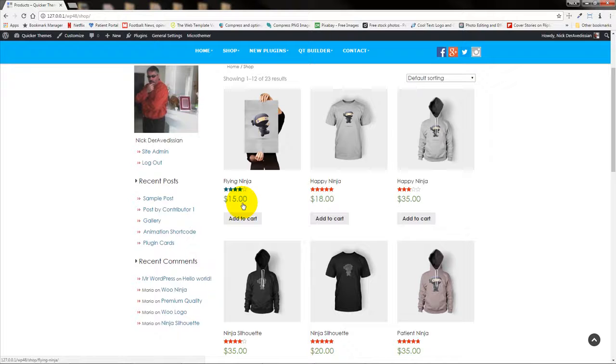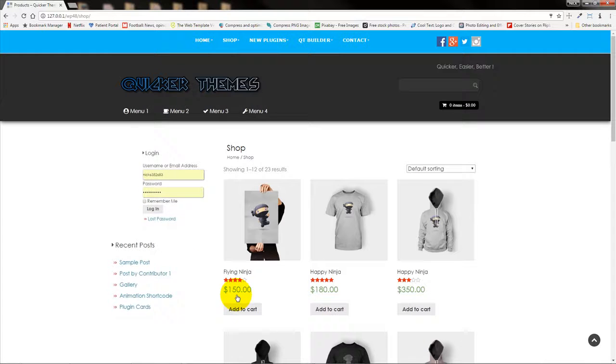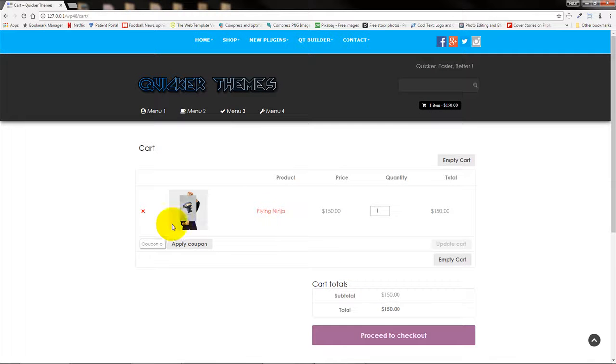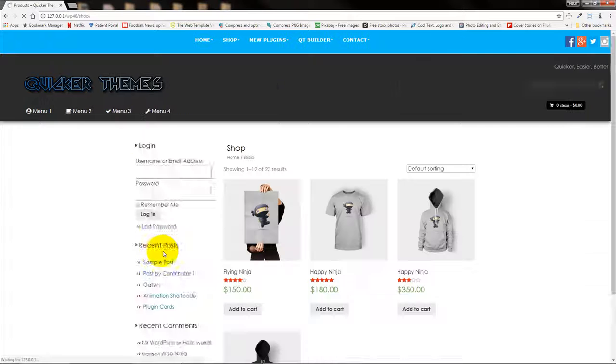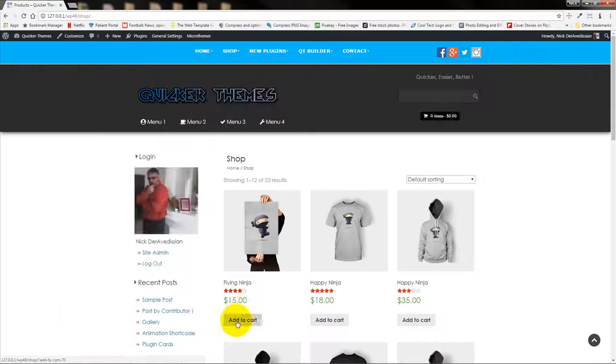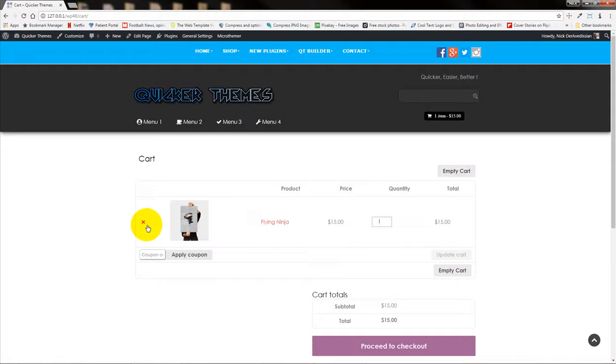Now remember, a guest, someone who wasn't logged in, is going to see the prices at 10 times that amount. So if I log out, the $15 here is going to become $150. And of course, if I put it in the shopping cart, the price is going to reflect accordingly. If I log in, the price is going to go down to $15. And if I add it to the cart, it's going to be $15.